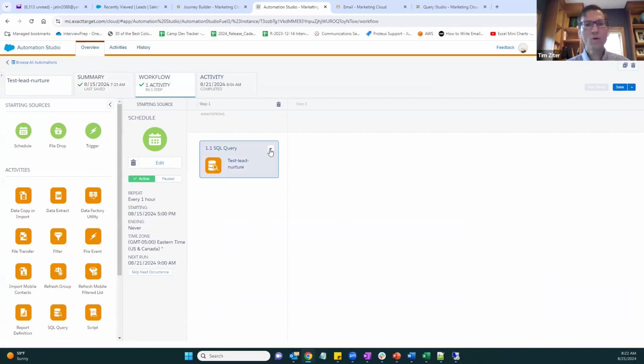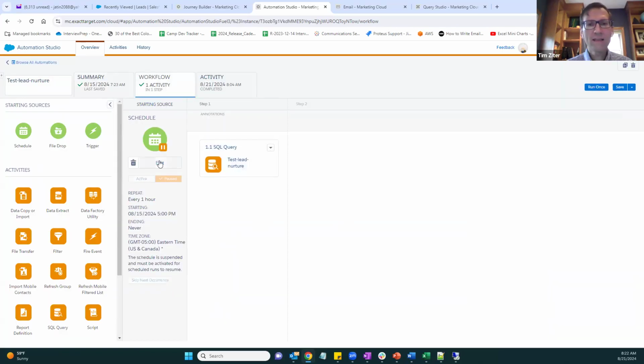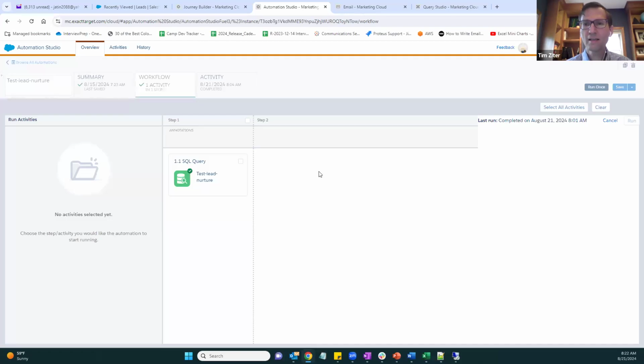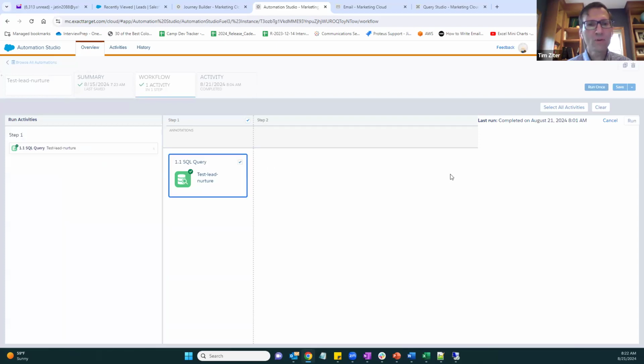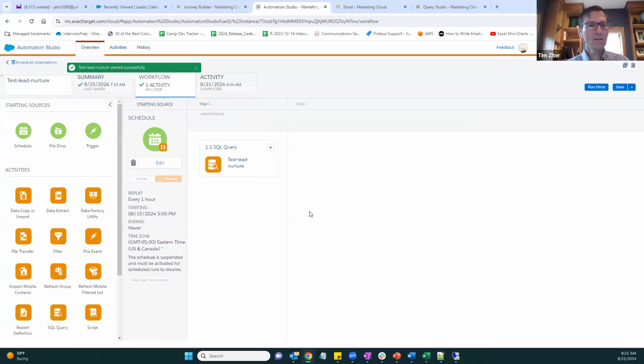Perfect. So let's pause this automation. And let's just run once over there on the upper right-hand corner. We're just going to run this to populate the data. You can select that box, or you can select Run All Activities. Perfect. Then you can hit Run Now. All right, that should populate our data extension.